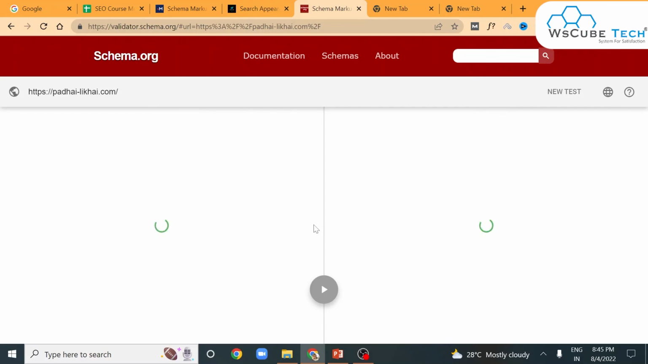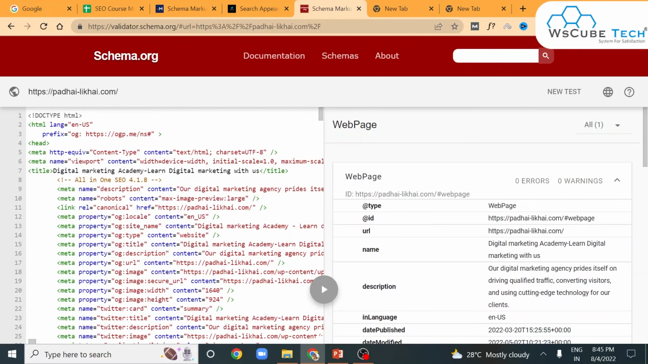If your website has schema markup, then it is available here. Here you can see your schema markup, that is your type, ID, URL, name, description. Everything about your website is mentioned here. That means that your website has schema markup.